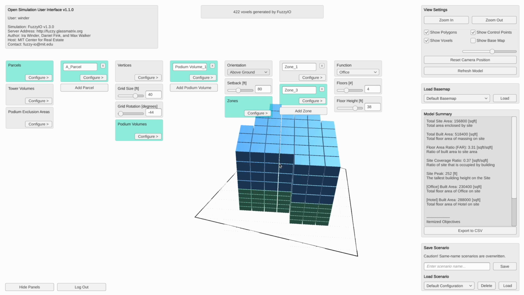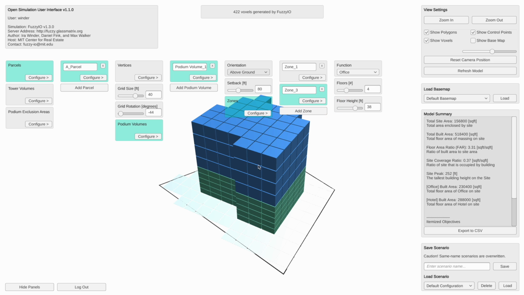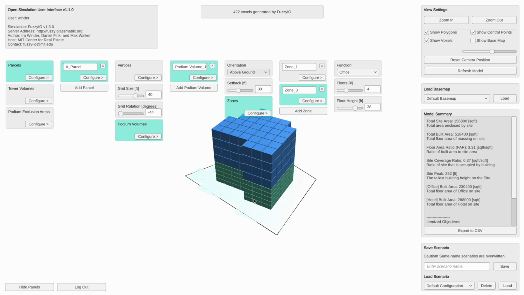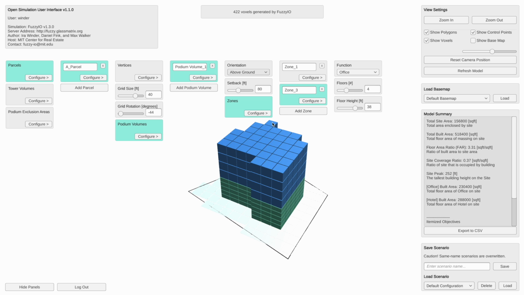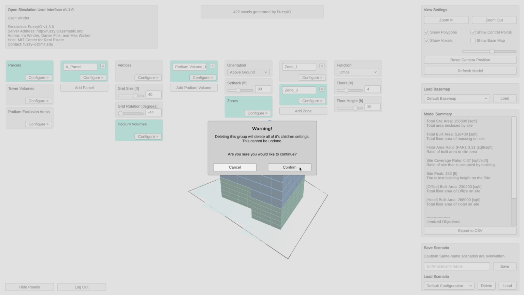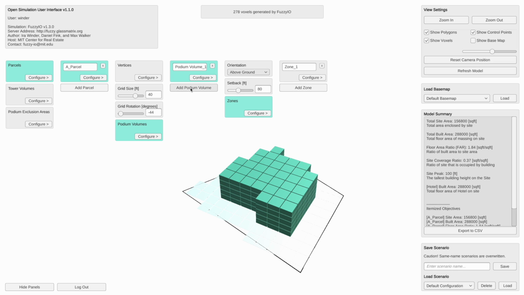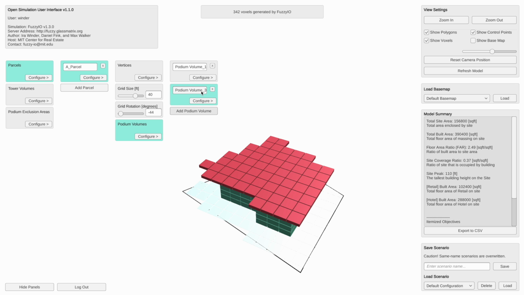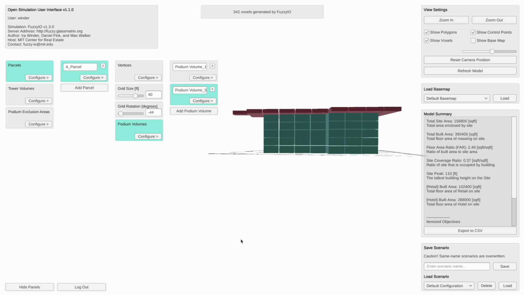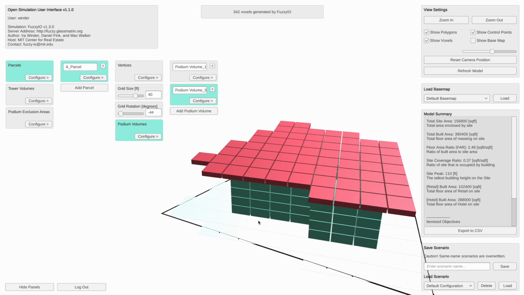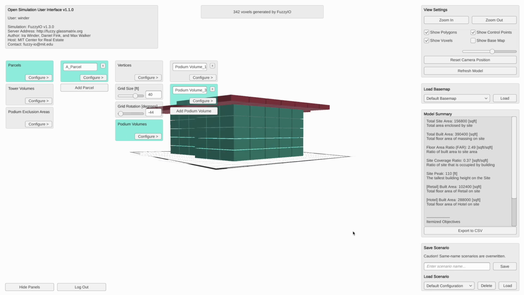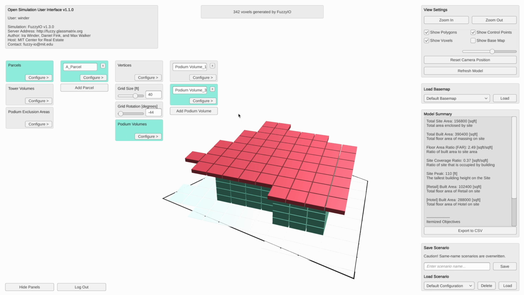So what if you wanted to not just have a podium that's the same shape of floor all the way up? Well, let me get rid of that office. And instead of adding a zone directly here, I might add another podium volume on top of the original one. So you'll note that you can have multiple podium volumes on the same parcel. And because each podium volume has its own setback quantity here, you can change that for each podium volume.